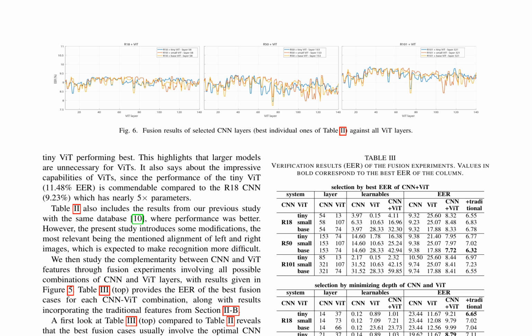The fusion results of selected CNN layers against all ViT layers are presented in Figure 6, showing that the tiny ViT model performs best, highlighting the impressive capabilities of ViTs and indicating that larger models are unnecessary. The study also explores the complementarity between CNN and ViT features through fusion experiments involving all possible combinations of CNN and ViT layers. The results, shown in Figure 5 and Table 3, reveal that the best fusion cases usually involve the optimal CNN layers or those nearby, corresponding to the oscillatory EER minima at the end of CNNs.